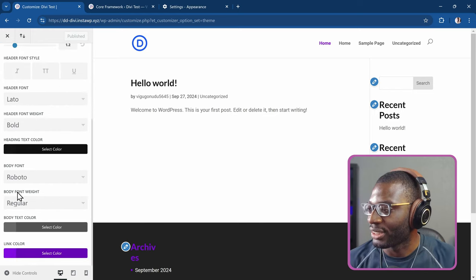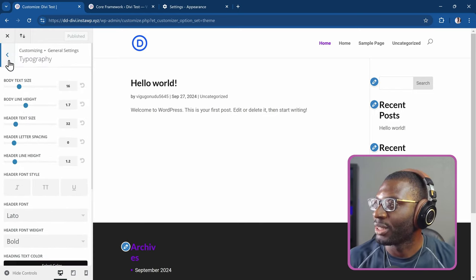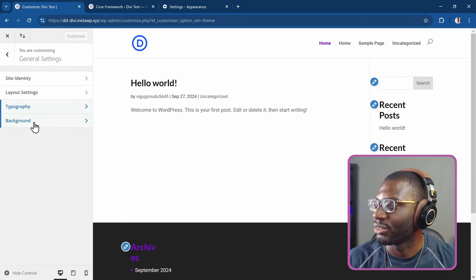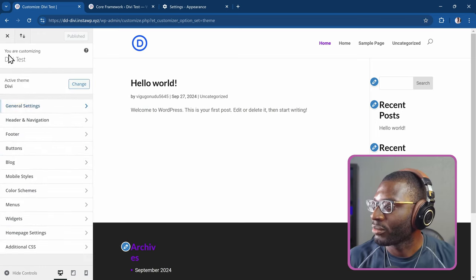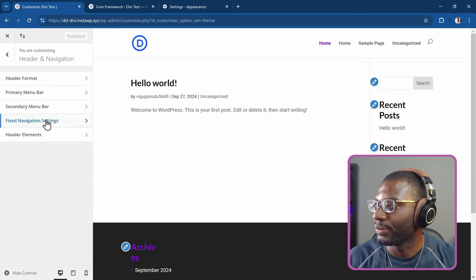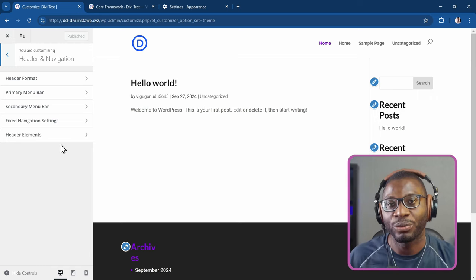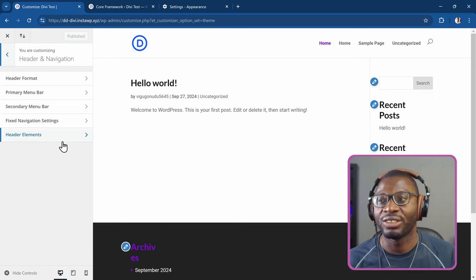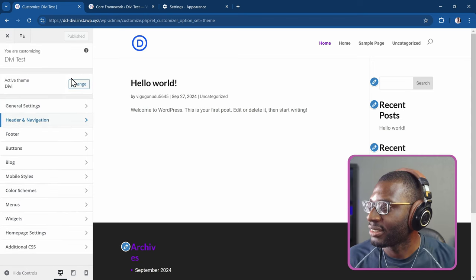But you can add different kinds of colors and everything you want. So let me go back. Then you can add background color as well. The other thing, you can set your header and navigation from here, or you can go to the next portion, which I'll show you, to create your header. But let's just go back.